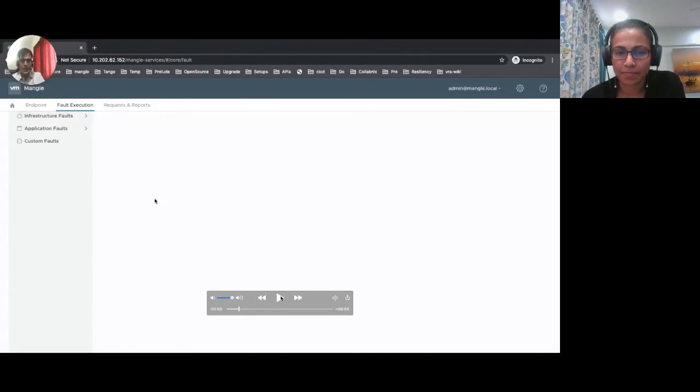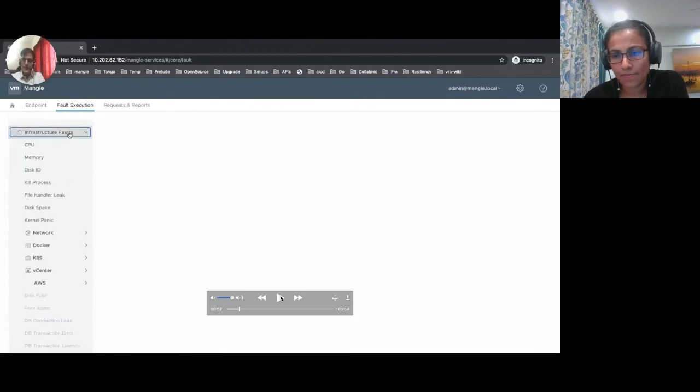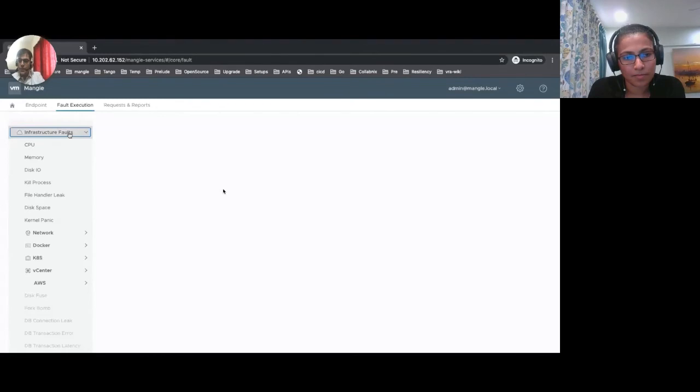Now the second step is to use the fault repository which Mangle provides, and target that endpoint for the fault injection. Here you can see we have categorized the fault execution part broadly into infrastructure fault and the application fault. I'll just highlight the infrastructure level fault, where you can see the various types of fault which we are providing, namely CPU, memory, the disk IO fault, and the kill process. I don't want to get into detail of that due to the limited time.